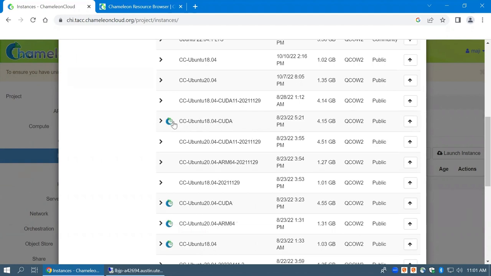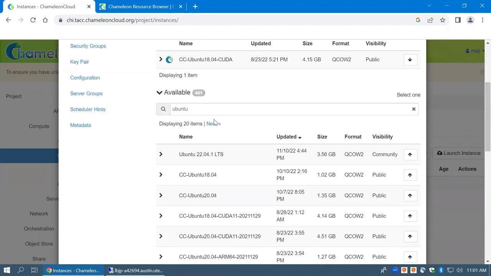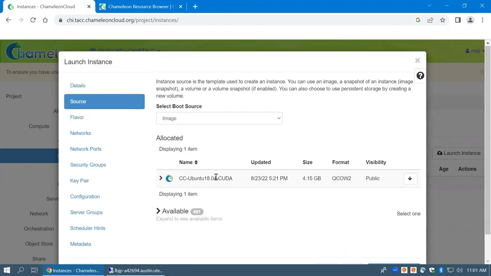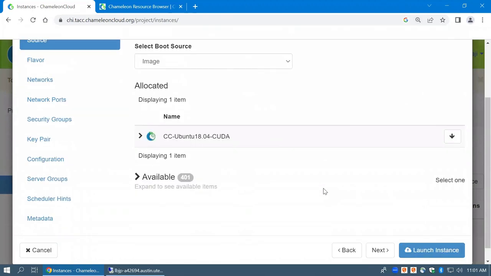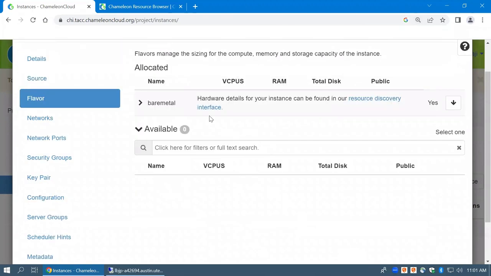If this one has this symbol, it means it is maintained by the Chameleon Cloud team. Click that button. Okay, now I have it here. It means that I will install this instance using this image. I click next. These are bare metal. There are no other options. Bare metal means it is really bare metal. There is a bare metal machine there.